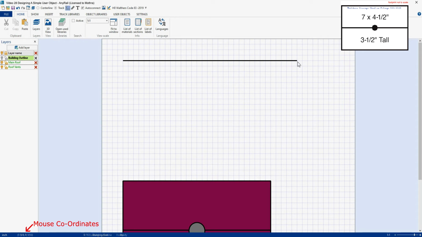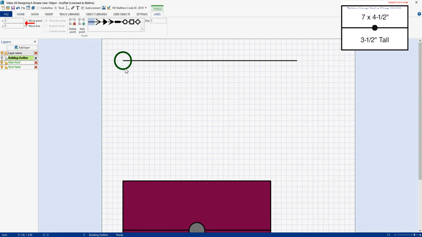And I'm just going to pull it longer. I'm going to right click, I'm going to stop. Now, I'm going to come over here, I'm going to check my coordinates, and I see I'm at 1, 1. I'm going to come over here, and I know I want to be at 8, 1. So I'll come over here and I'll say move point. I don't want to move the line. I want to move the point. And I'll type in 8. I'll hit enter. And there's my first line.